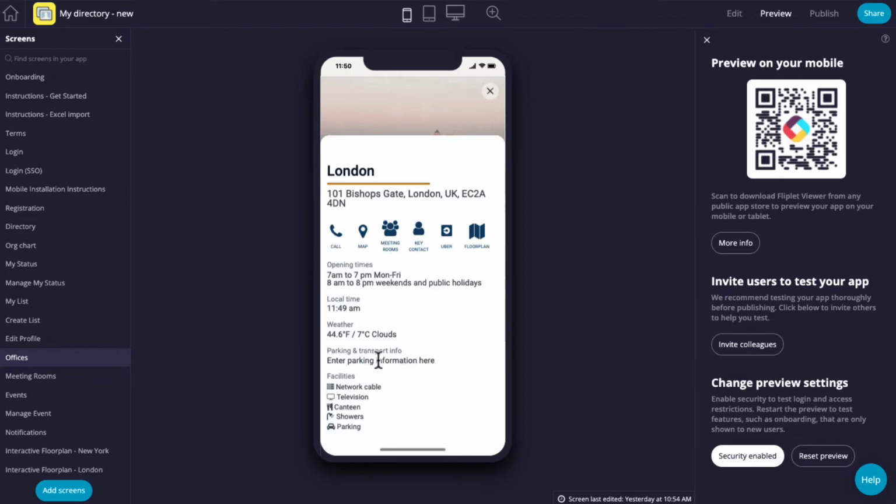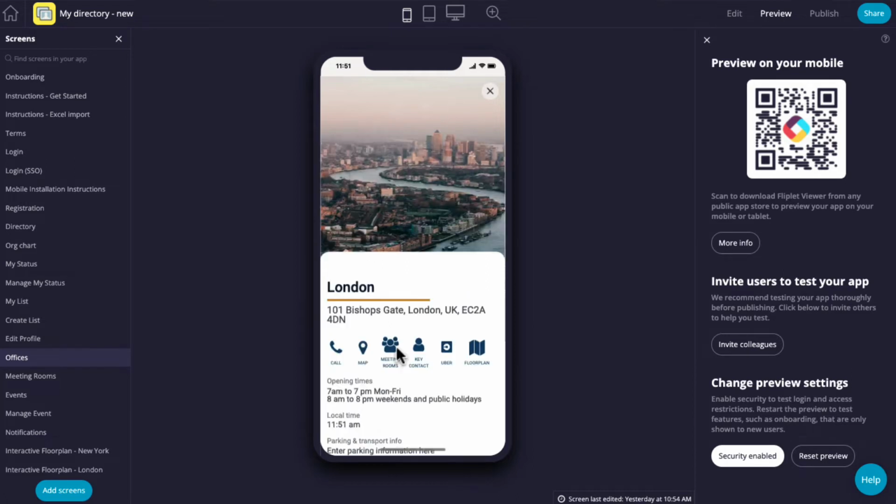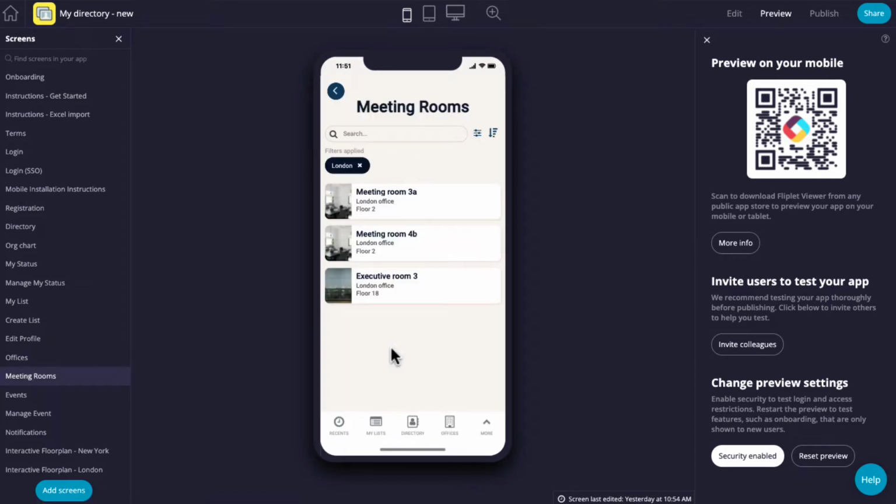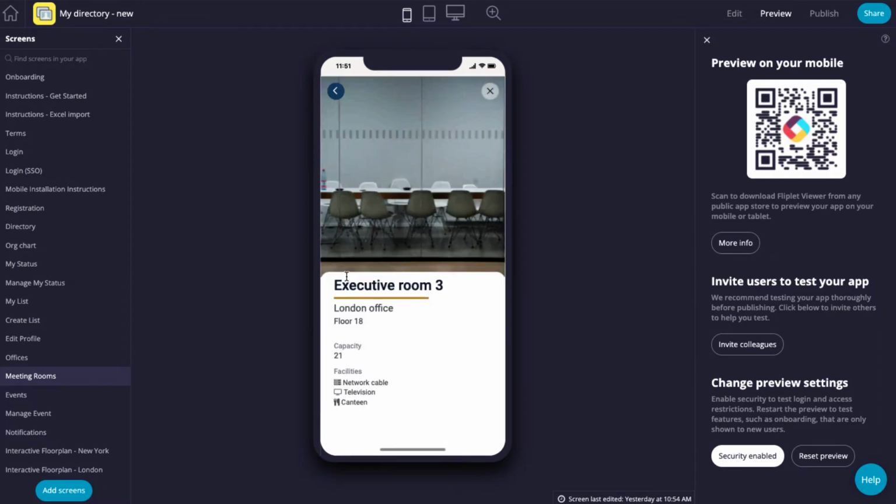Information can be added to detail some more information, such as opening times and parking information, and below you'll see a list of any facilities for the office. This can all be amended using the edit and manage office forms that we will talk about when we look at the admin access. Clicking meeting rooms will show you a list of any associated meeting rooms for the office, and clicking that meeting room will again show you a list of facilities and some more information.